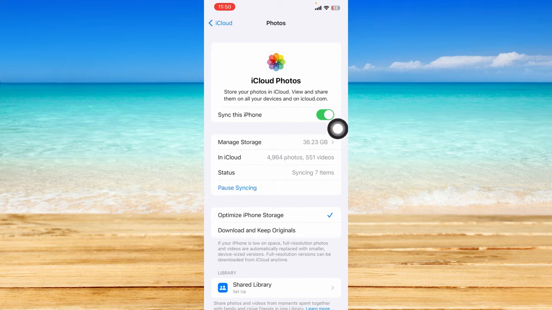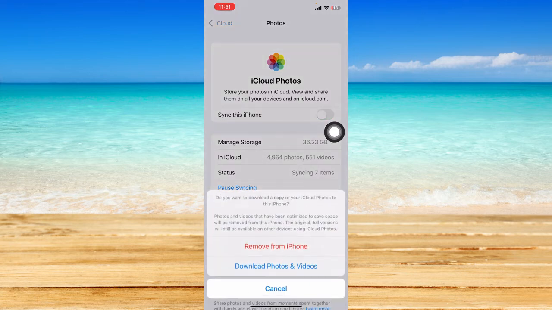So from here, if you want to turn off iCloud Photos, for example, I'm going to tap on this toggle button to turn it off. This window will pop up, so it will ask you if you want to download a copy of your iCloud Photos to your iPhone, because the photos and videos that have been optimized to save space are uploaded on your iCloud Photos. So turning it off will have them removed from your iPhone because they are uploaded to the iCloud Photos or the iCloud server.